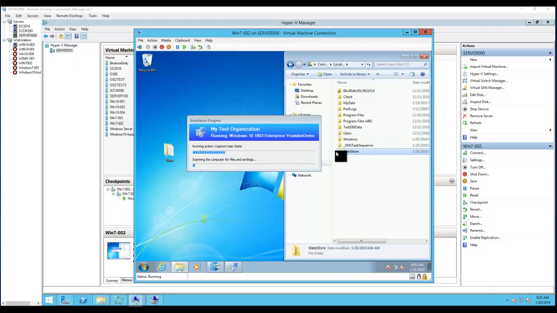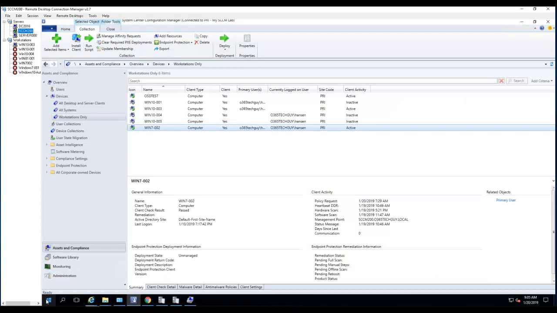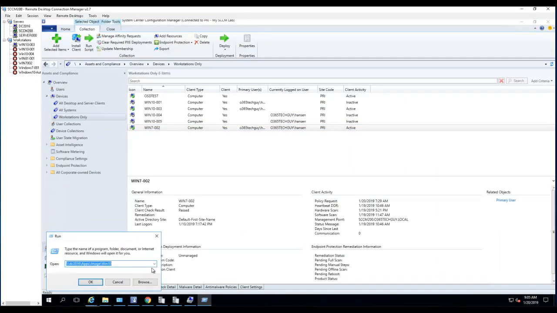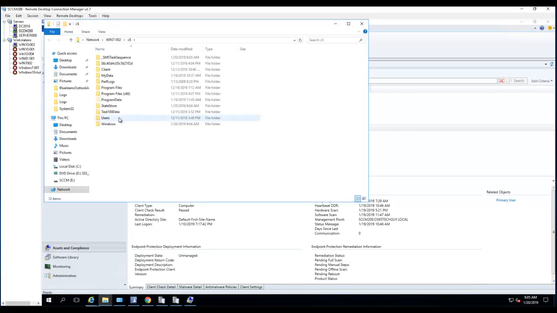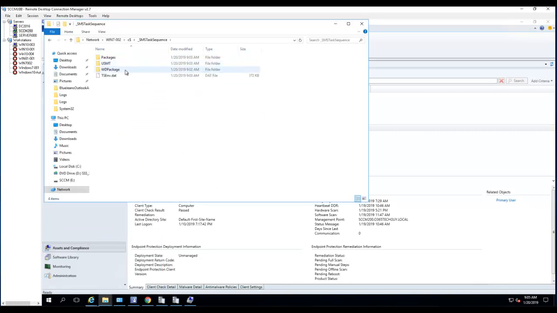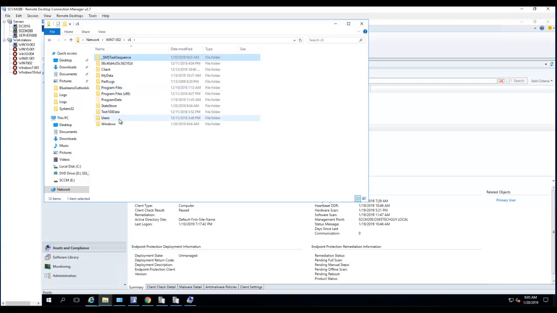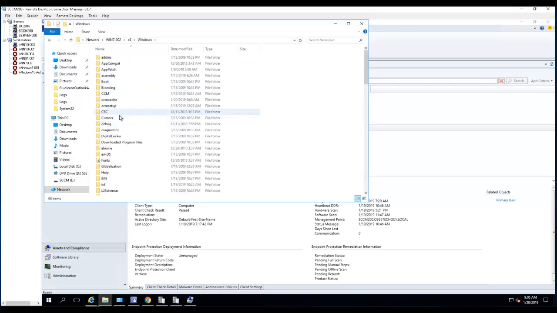Let's look at the log files of the scan state. Let's go back to SCCM. I'm going to view the log file of my test computer and the test sequence. Let me see here. It should be under Windows, SCCM, logs.